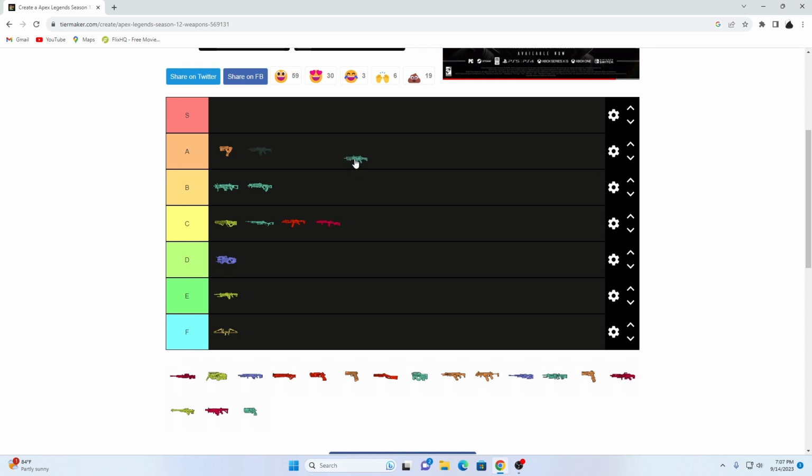Now we got the Hemlock, A tier. It is so effective if you know how to control it. It's a 3-round burst, and it's especially good from long range. So that's an A tier for me. I would pick it up over the Flatline. However, again, Flatline is just old reliable.